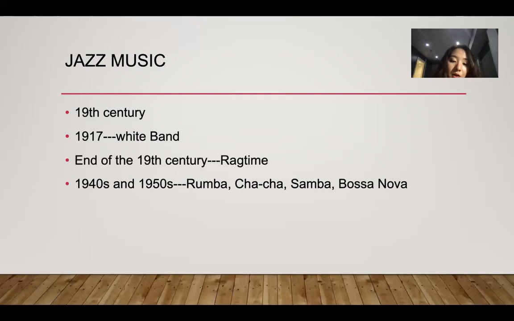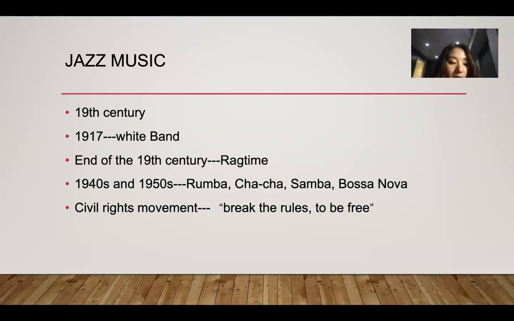During the Great Cultural Revolution in the United States in the 1940s and 1950s, Latin jazz was formed by mixing elements of native African rhythms with those of immigrants from Latin America. Rumba, cha-cha, samba, bossa nova, and so on are all subgenres of Latin jazz that we're familiar with today.